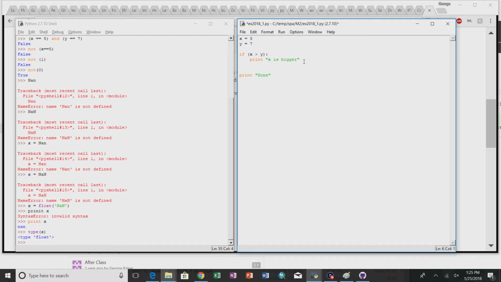IDLE isn't allowing me to actually put a tab character in there. So it's being smart and helping me out. But if I was using Notepad or whatnot, see how these are all spaces?